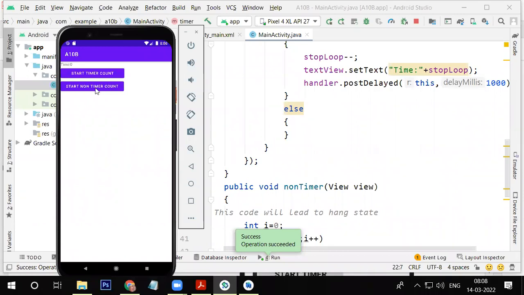And now we can start the non-counter part, which was already there, so it will go 1, 2, 3. On every click it is postDelayed in milliseconds, as you can see there. So this is the output of your program.